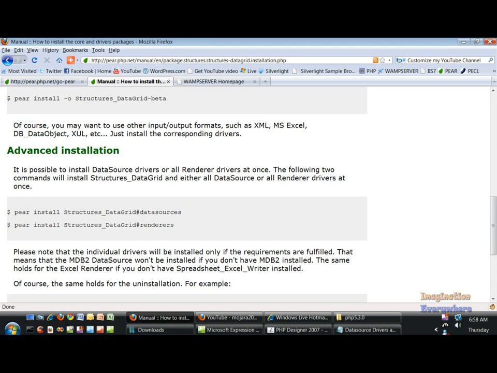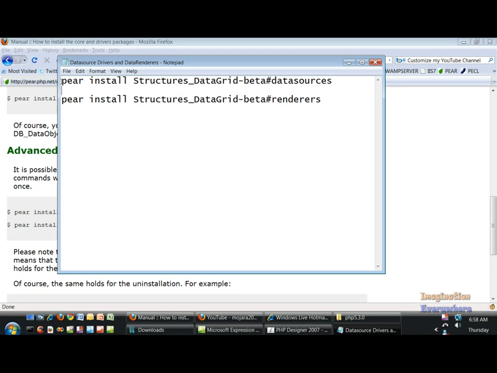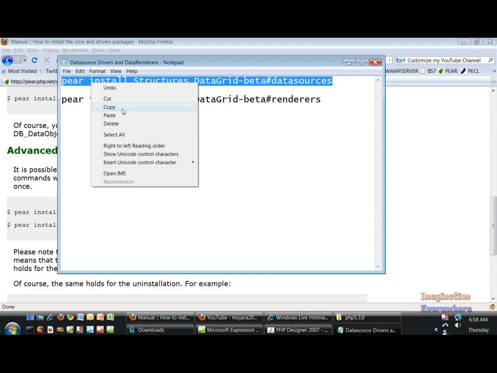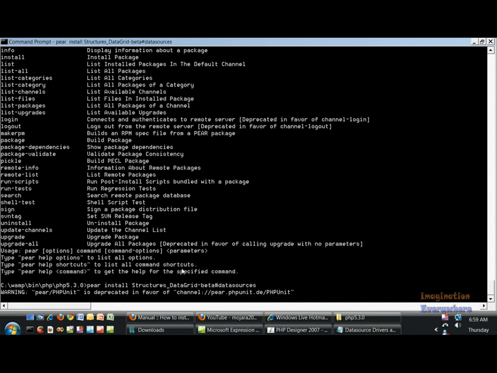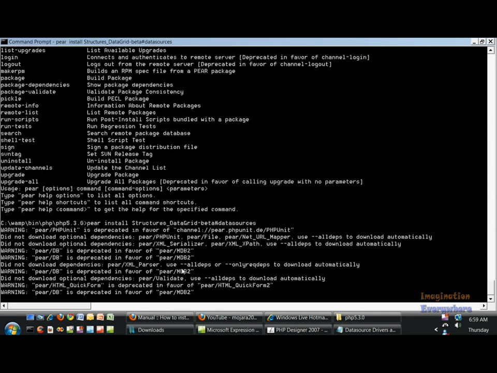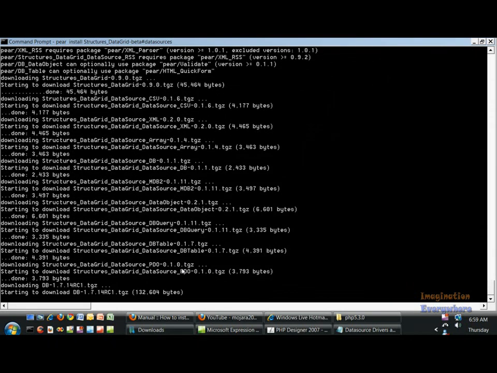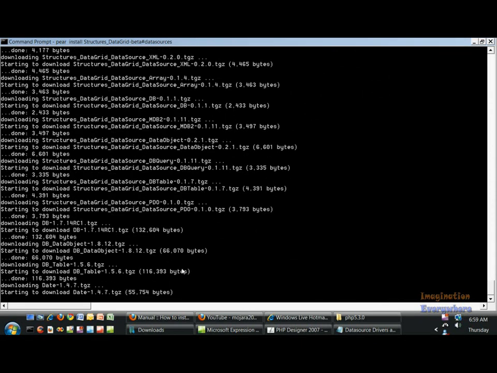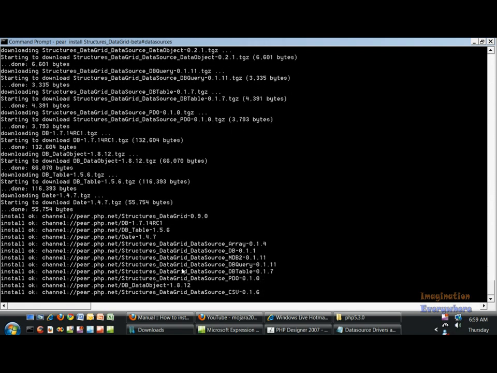in order for it to install. And to demonstrate this, let me bring in my notepad, and I already have it down right here. I have PEAR install Structures DataGrid beta hash mark data sources. So let's go ahead and copy that, go to our command line, paste. And as you can see, they're downloading them all, and they're going to install all of the data source drivers, excuse me. And it's also downloading the Structures DataGrid.